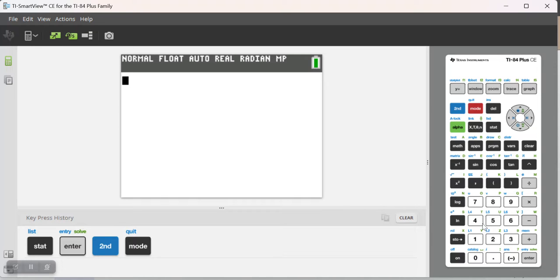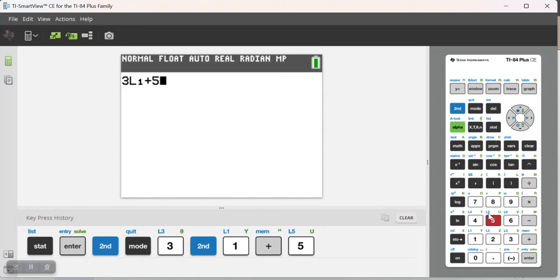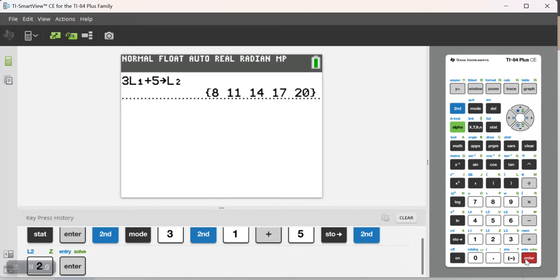and let's say I want to take 3 times the elements of that list. So I'm going to do 3, and then I'm going to go second L1, and then I want to add 5 to that result, and then I want to store the result. So then I'm going to use my store key. It's a really handy key. Love this key. I'm going to store this in second 2 to get L2, and then hit enter.